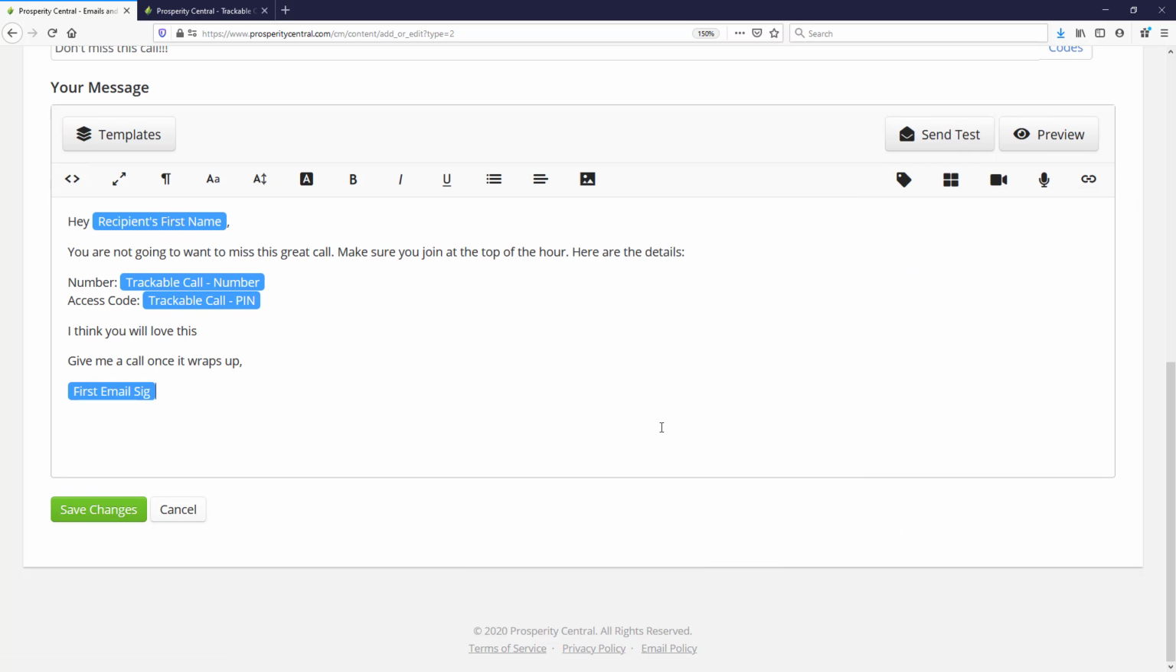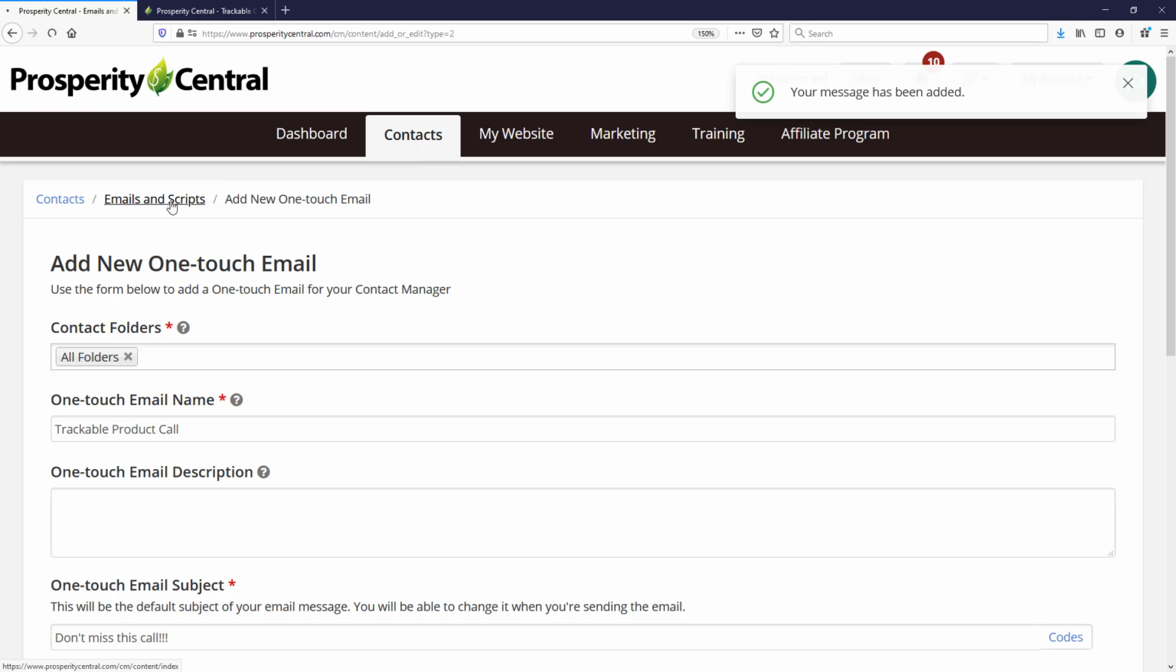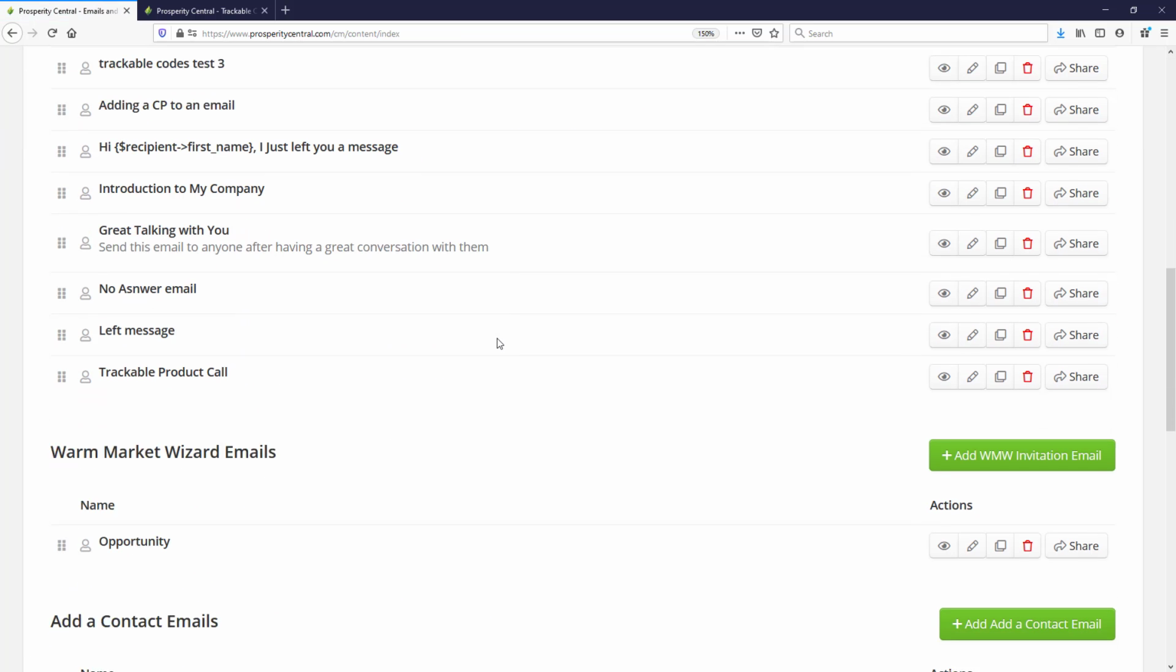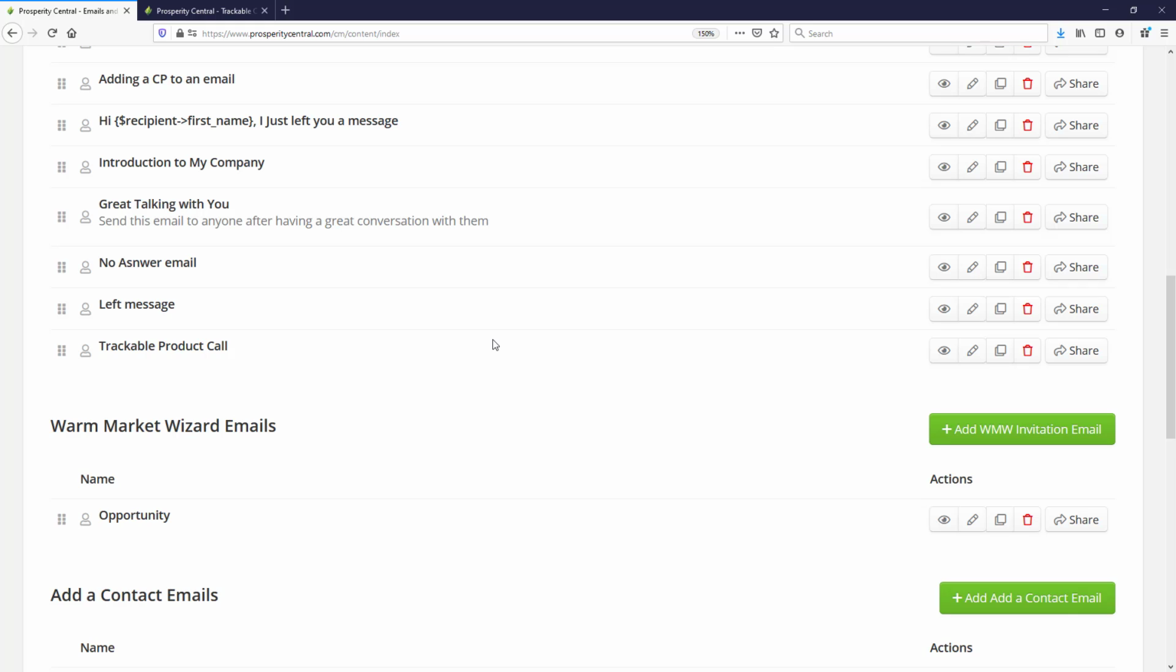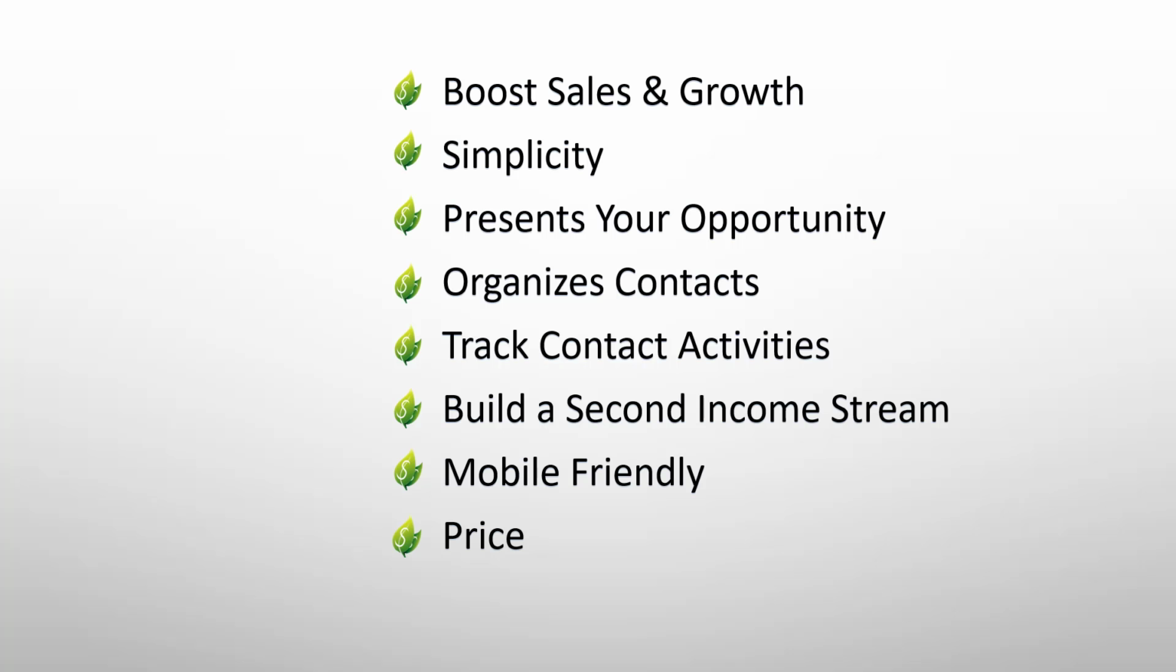Once again, taking advantage of that email signature so I don't have to fill in a bunch of details, and my organization, as I start to refer them into the system, can also take advantage of any emails that I create and share for them. So I'm going to go ahead and save changes. And there we go. We now have another new email in our email message library that we can now send to our prospects. And in this case, we would send this email when we want to invite them to our default Trackable call. And that's it for our training today.